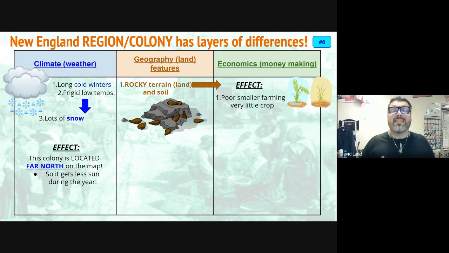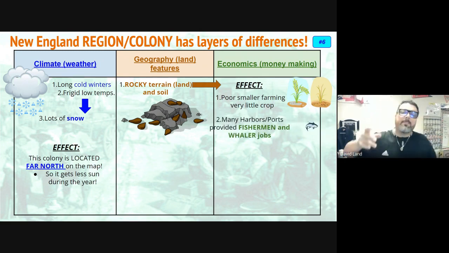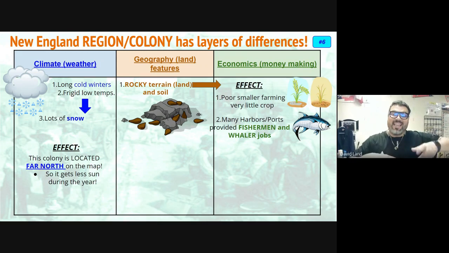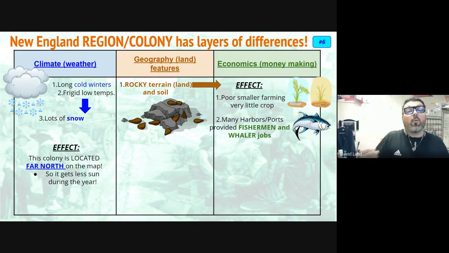So people had to adapt. How did they adapt for money? Look at that economics column. The people there used their harbors, their ports. Remember the water and the city? And a lot of these men went to work in the ocean being fishermen because people have to eat. They got to eat fish. Not only that, this is really cool. Some of these men turned to whaler jobs. That means they were fishing whales for whale blubber because that's a source of heat and oil. So they turned into whalers. That's pretty cool. Now let's go back to the geography column.